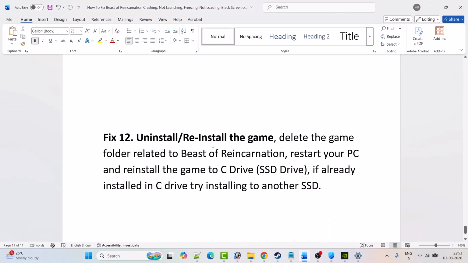Fix 12 is to uninstall and reinstall the game. So simply uninstall Beast of Reincarnation game from your PC. Then restart your PC and then reinstall the game to the C drive, SSD drive. If already installed in the C drive, then try installing into another SSD drive. And then you can go ahead, relaunch the game and check.